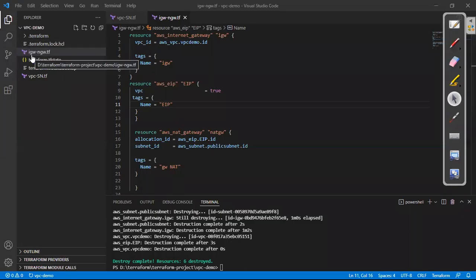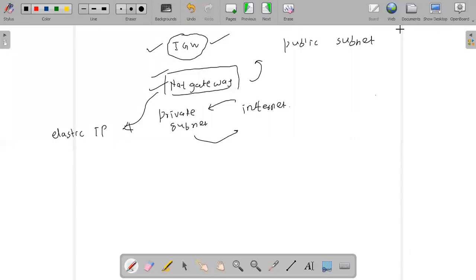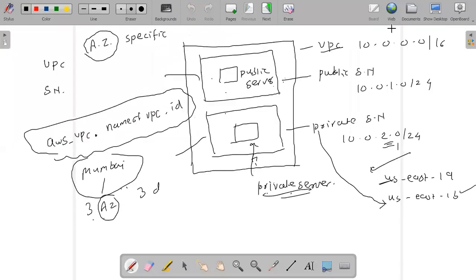Okay, friends. Now we discuss how to create a route table. Route table is very important, and we have to associate the route table with different subnets as per our requirement.